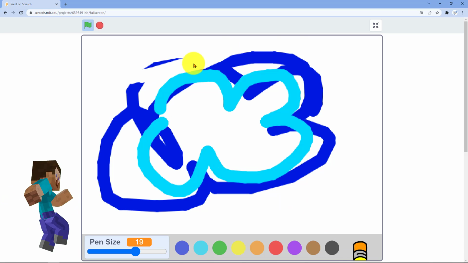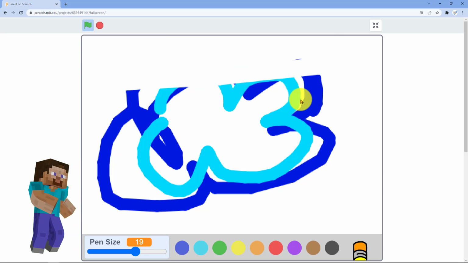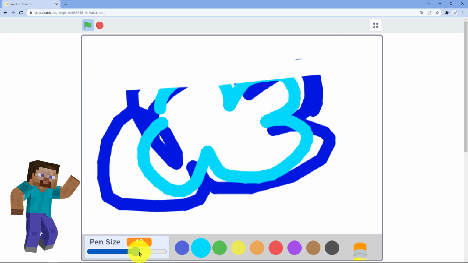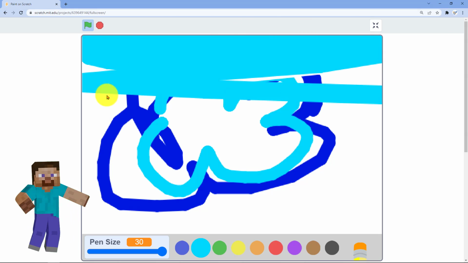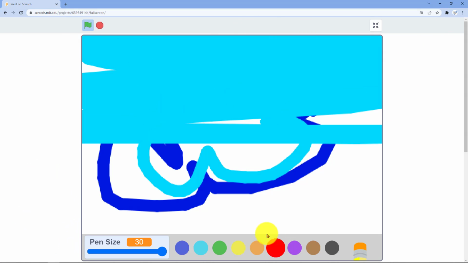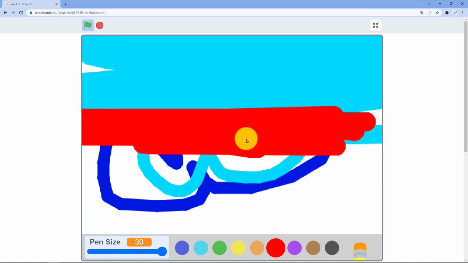And the eraser will erase it. You can make it as big as you want, and add as many different colors as you want.